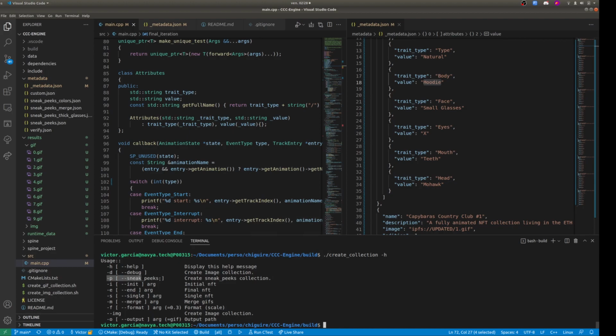Sneak peek is only to select a different metadata file. In this case, it's not going to pick this one, it's going to pick this one, if you have another set of metadata to show. I think that's it.